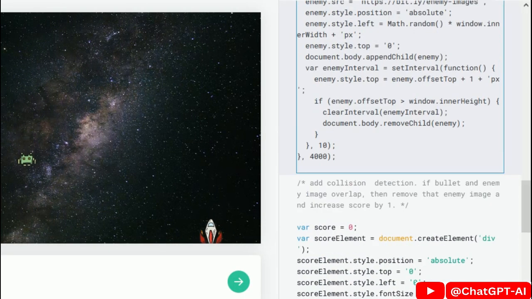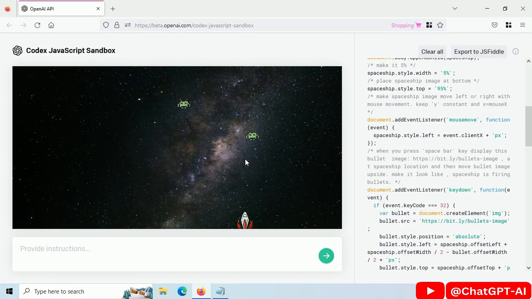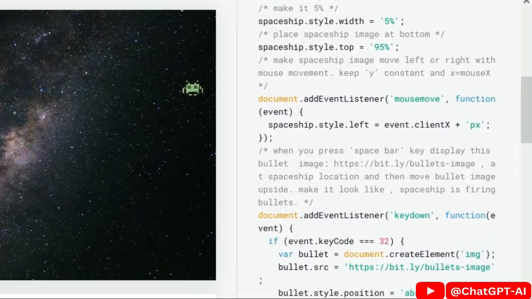In this code, change it to 2. Now every 2 seconds, a new enemy will be created. Let's play it. Our game is working fine. Now I want to add some sound effects in the game. First of all, copy this code.